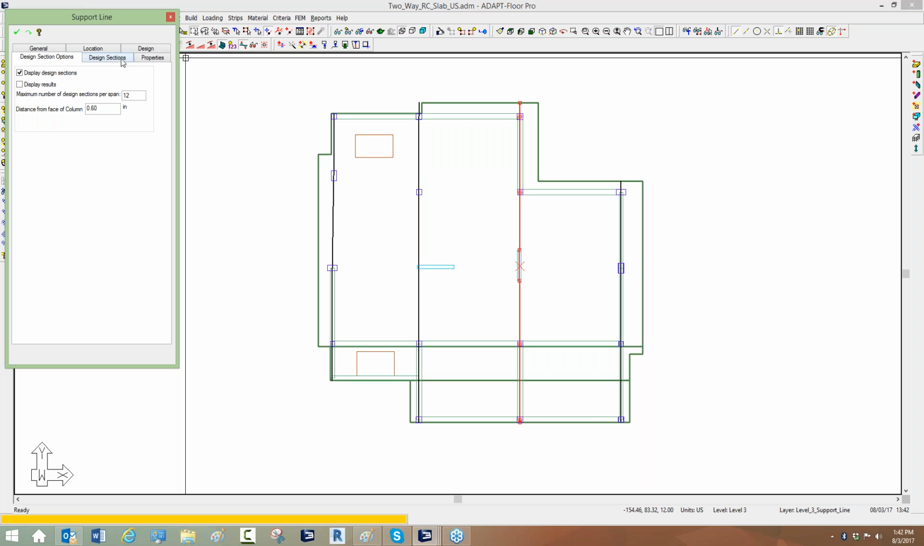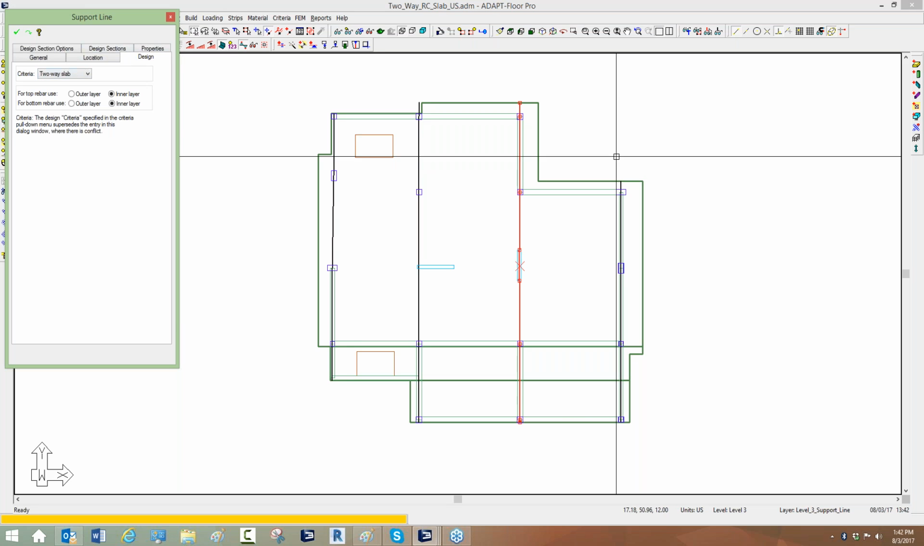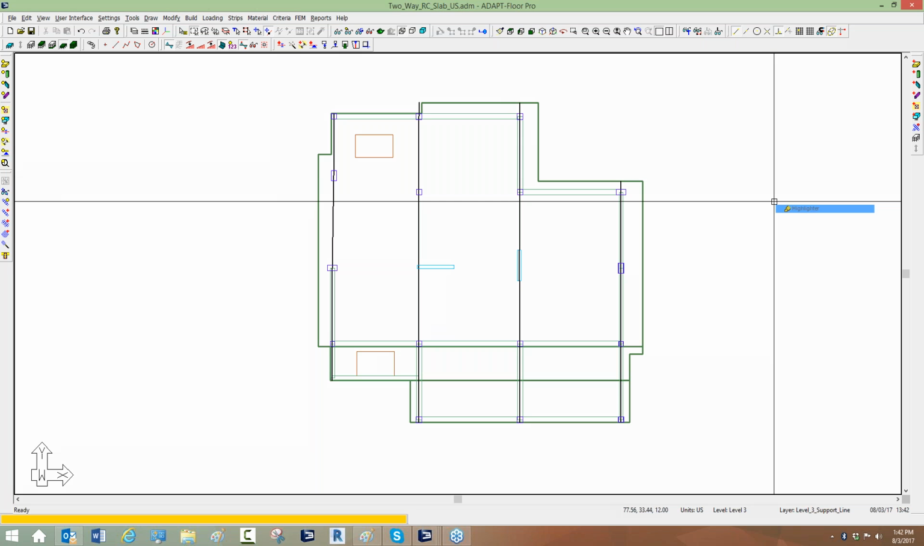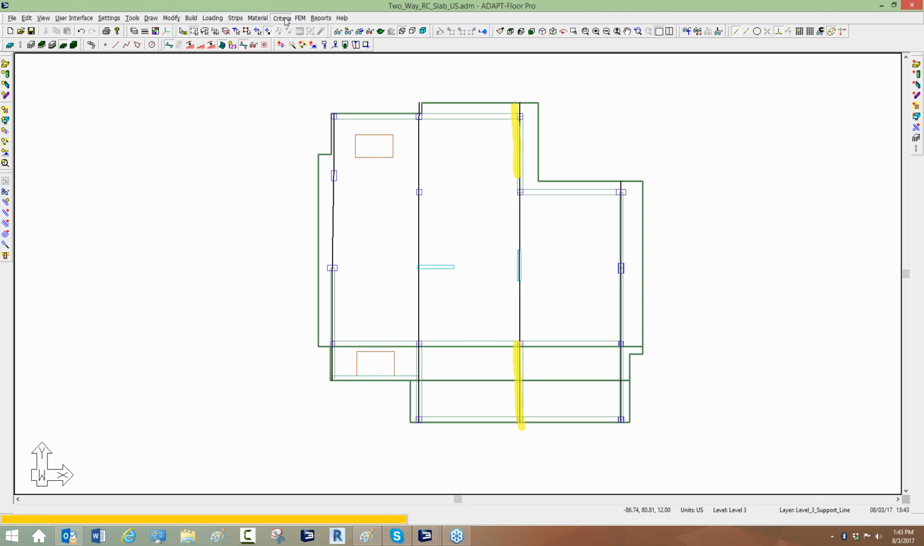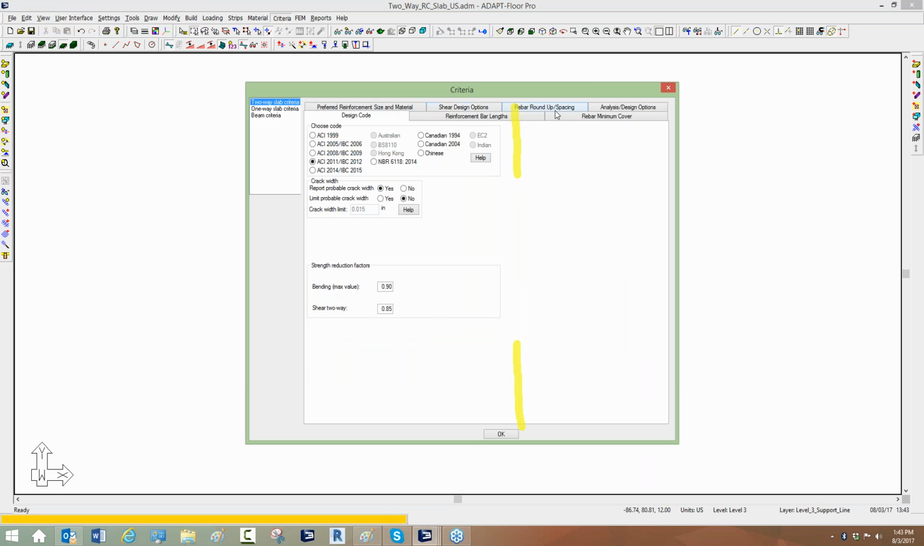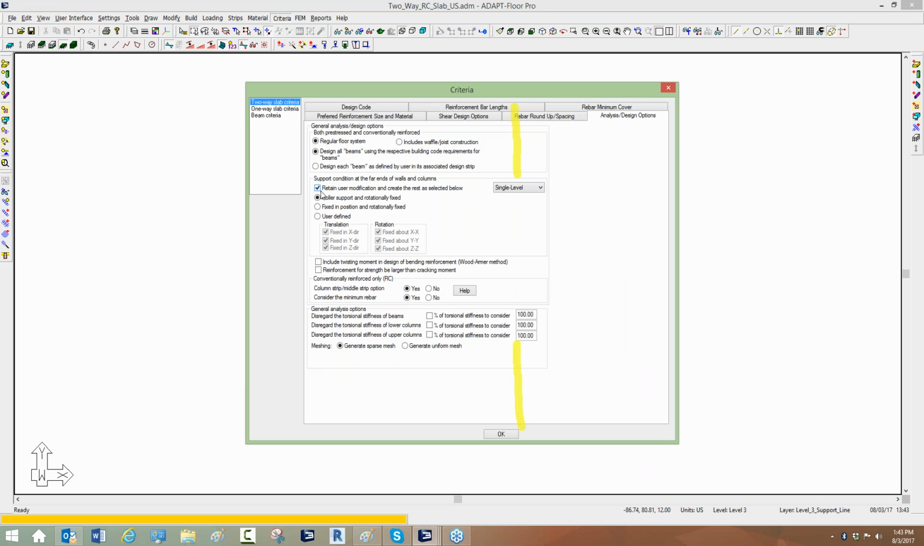So for example, this support line, if I go to design, is set to a two-way slab. But the problem is I have beams along the support line right here and right there. And the entire support line is continuous, and it's set to two-way slab. The program has an option that's defaulted to in criteria under analysis and design options, which tell the designer, when we design the section cuts, design the beams using the code requirements for beams.